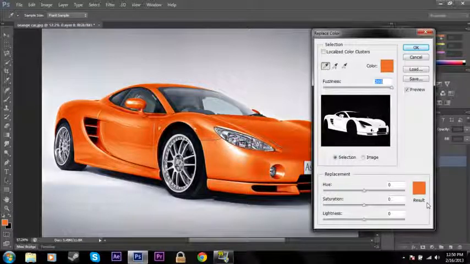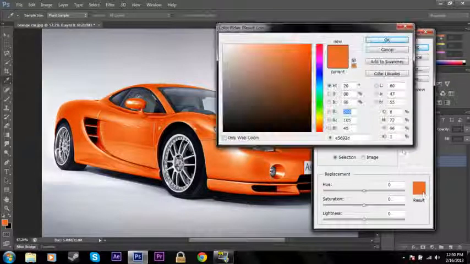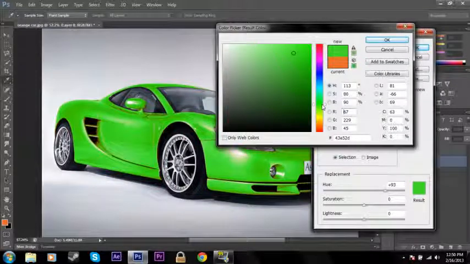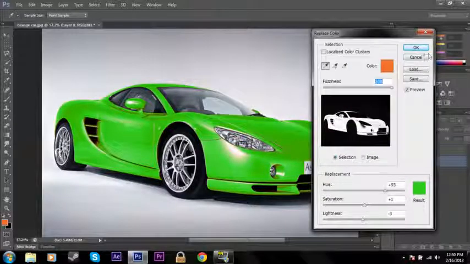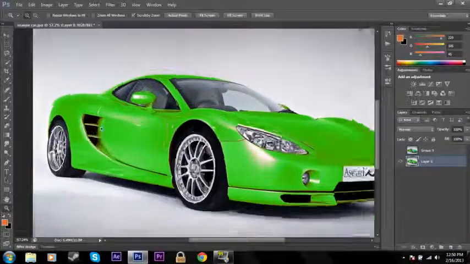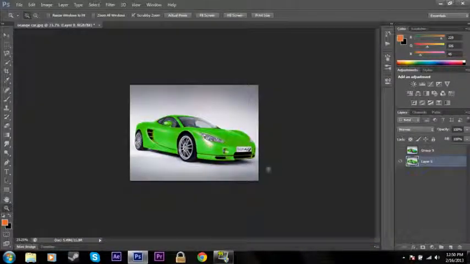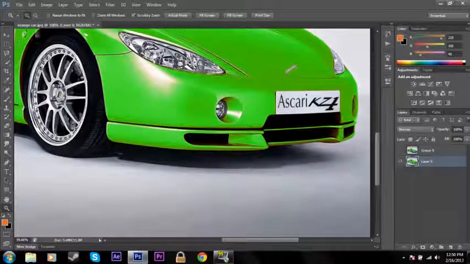So this is good, and go down here to Result, and I'm going to change this into something like a cool little green like this, and that looks pretty nice. I'll hit OK. But as you can see, there's little orange shadings around this car. So what I'm going to do to fix that is this.